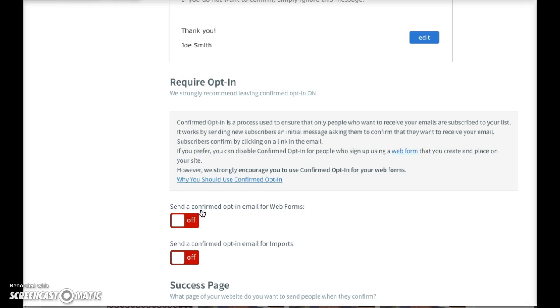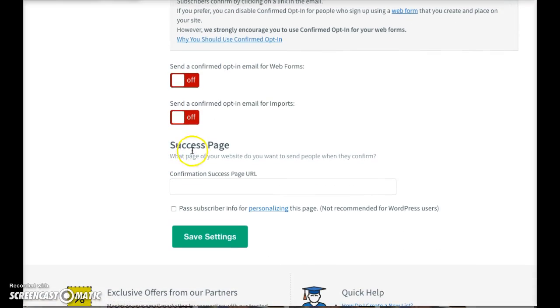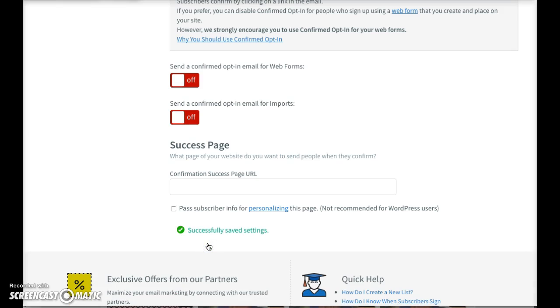I'm going to turn that confirm opt-in off because I want people to get my messages right away. I don't necessarily want it to land in their spam folder, and I don't want them to have to go through another step of automatically asking my potential customers or clients if they want to receive emails from me. I want to just assume that they do and have that email sent directly to their inbox. Okay, so hopefully that's making sense. Just make sure that this is off and this is off. All right, and you're going to leave the success page blank right here, and you're going to hit save settings.